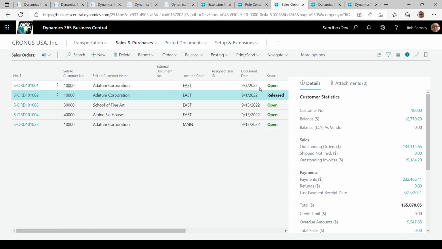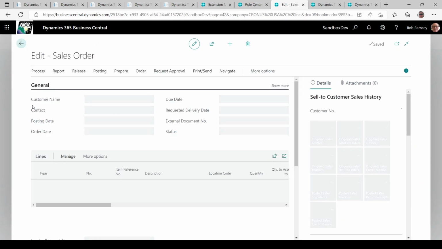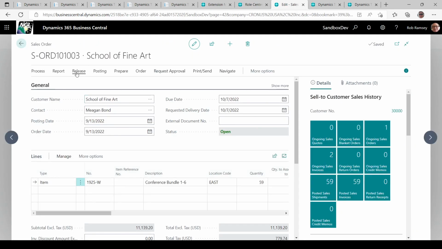Let's select an order that is open. Pop down release and click release. This will send the information to TMS, ready for processing.